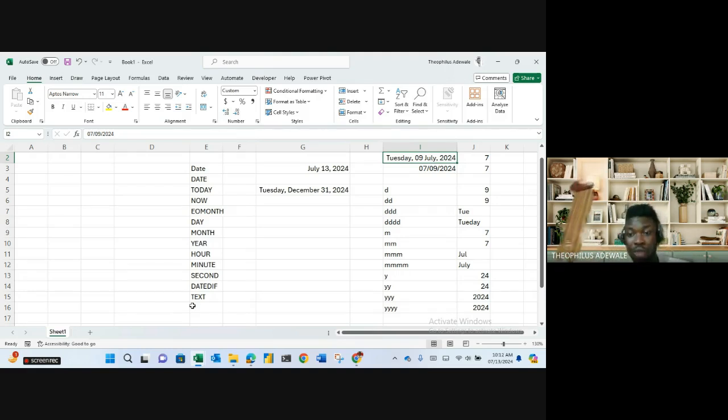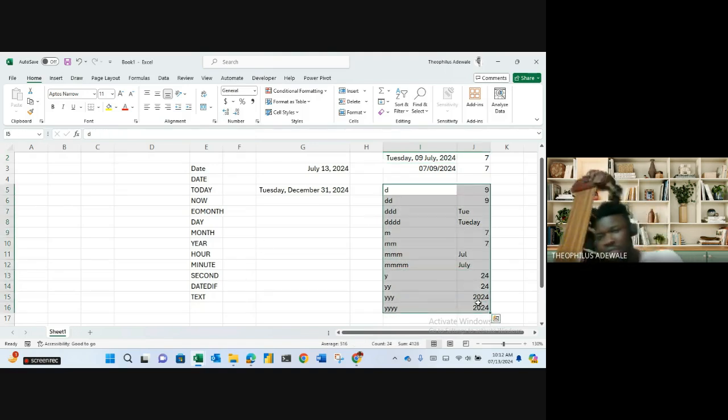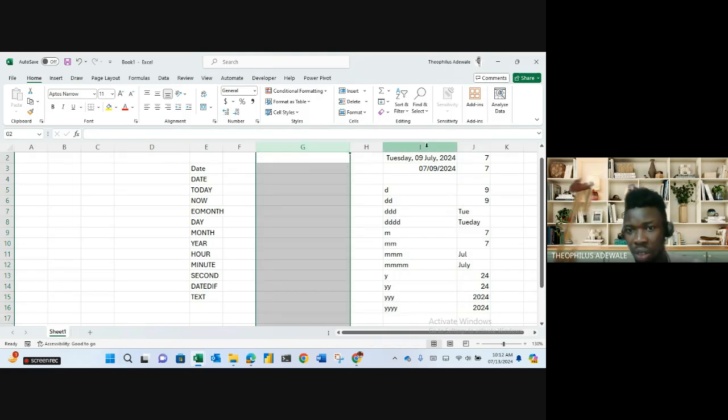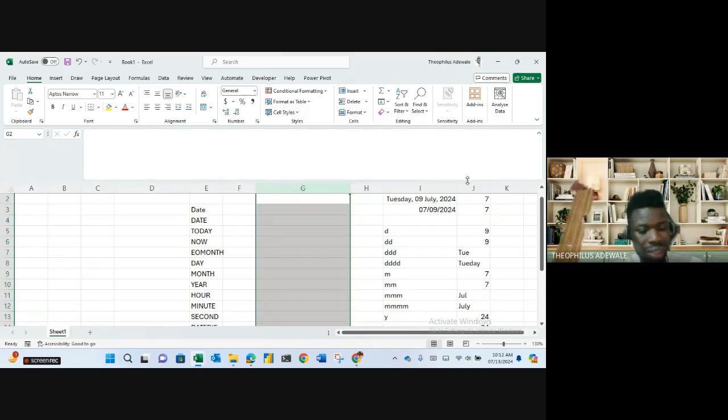So that is date format. I've pasted this for us in the group. So that's how to format it. Now let's move on beyond formatting dates.